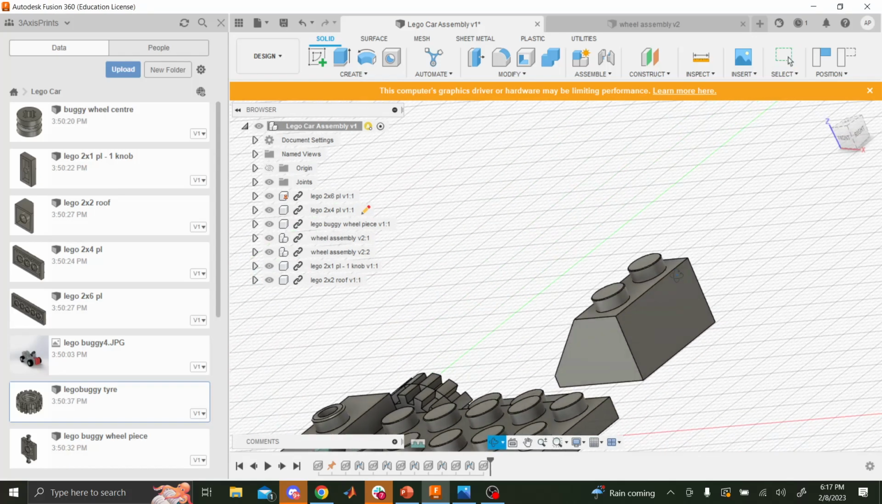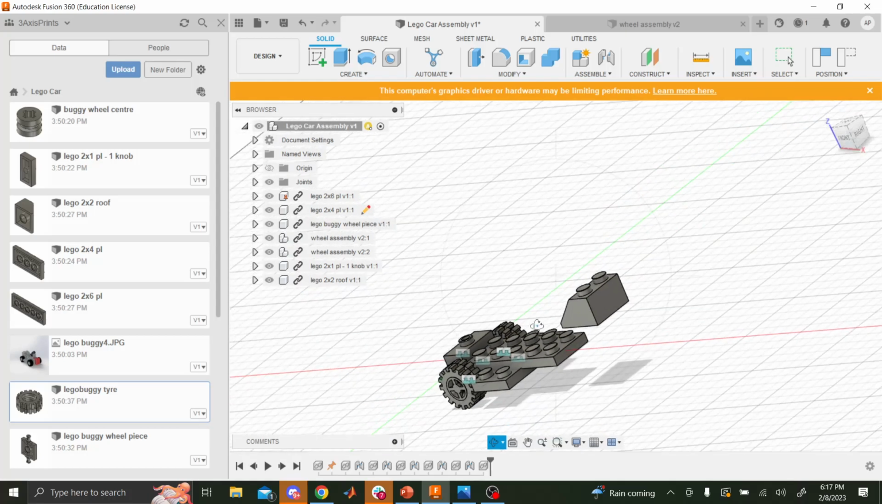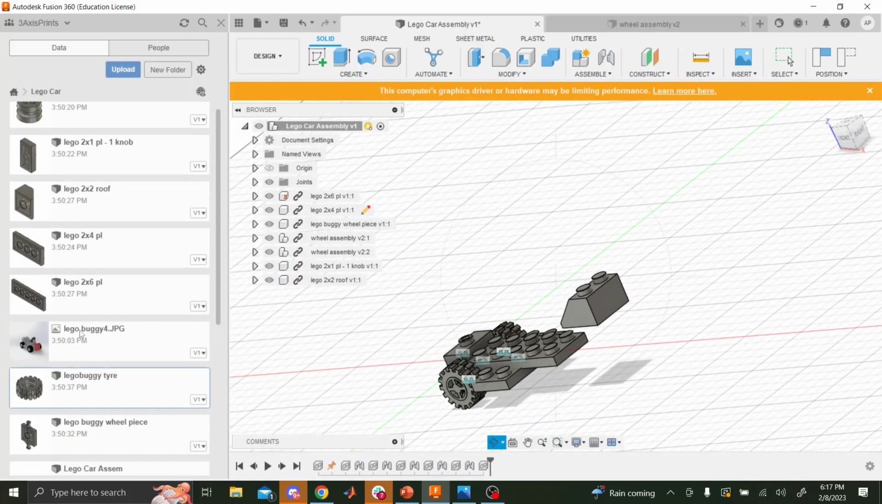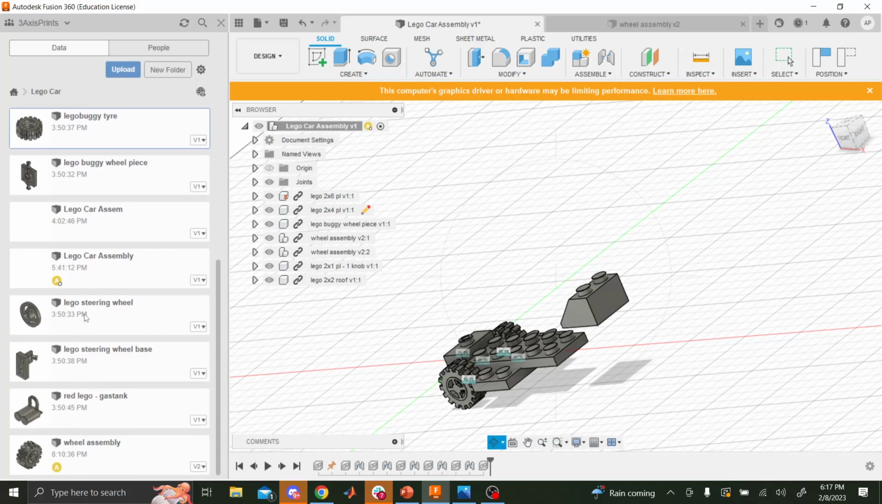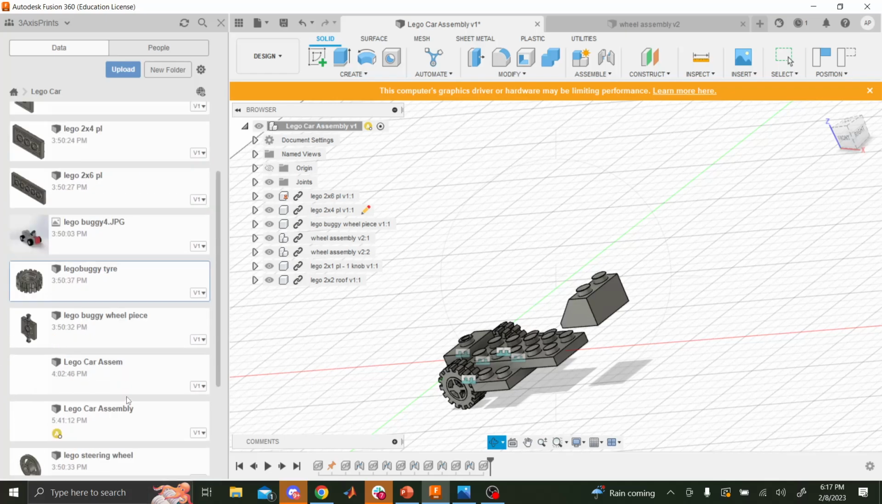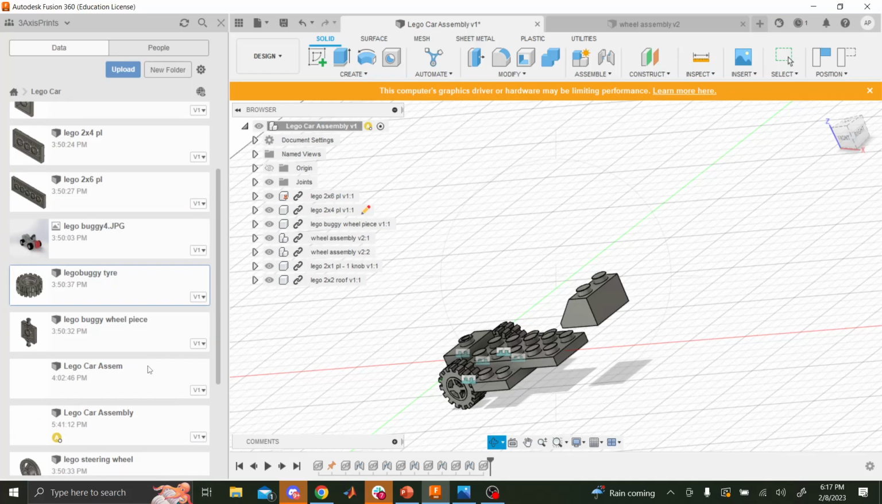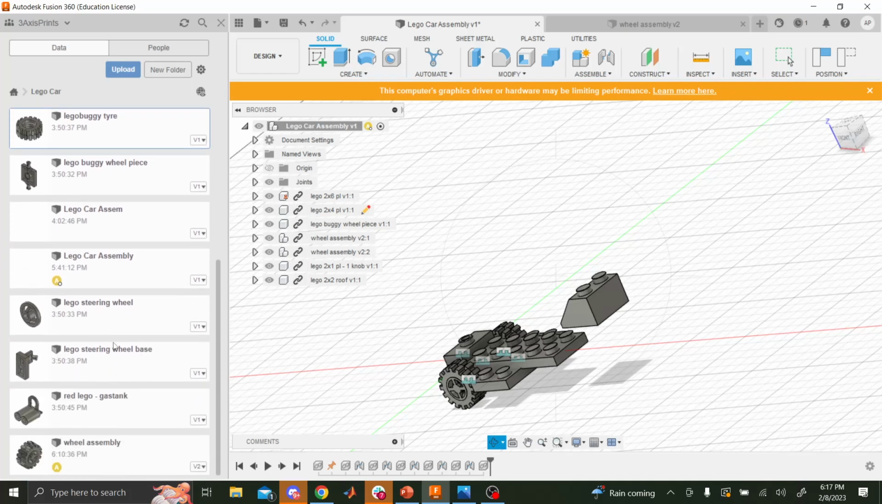But what you're going to want to do is import the roof, and then you also need to import the steering wheel and the steering wheel base right here and the gas tank. And so what I'm going to do is quickly do that on screen, and you can continue working on it now. And then probably 20-ish minutes, we're going to move on, maybe 15 minutes.